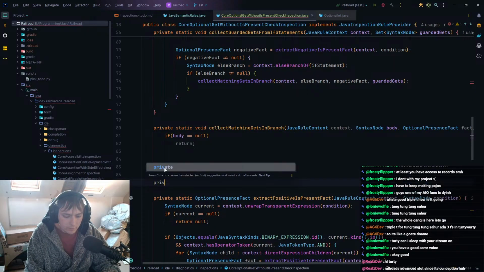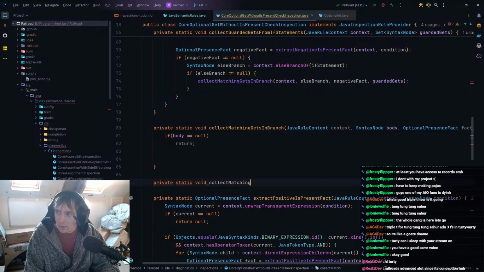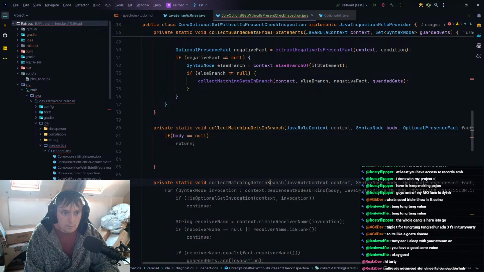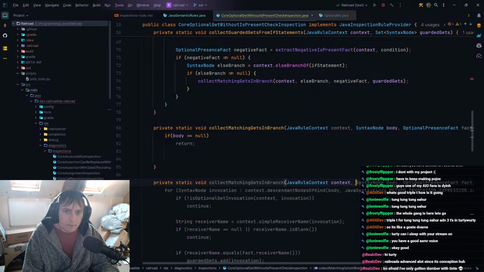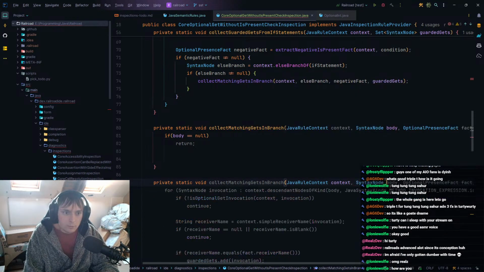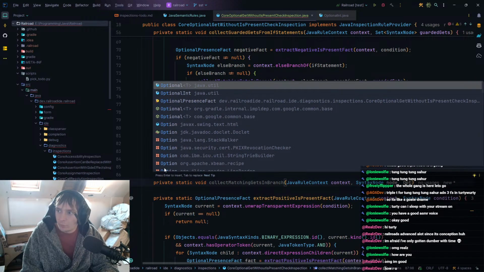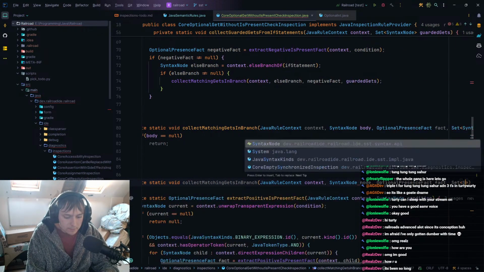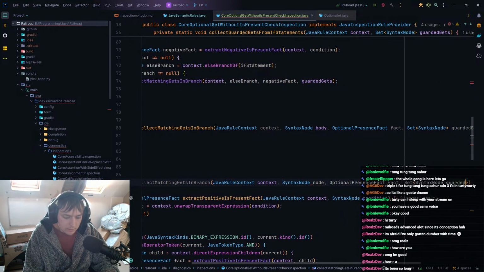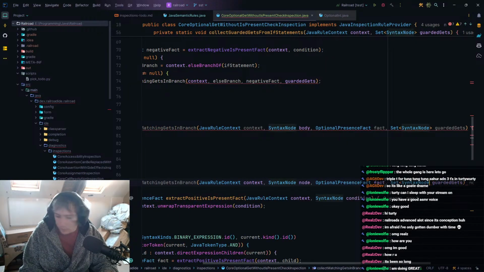So we'll do private static void collect matching gets in branch, and we'll do Java rule context, basically the same thing, right? So syntax node. I have an optional presence fact and a set of syntax node guarded gets, aka the same as what we had before. I messed that one up slightly.